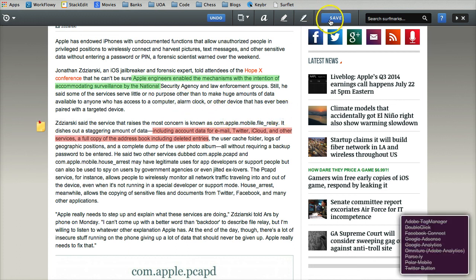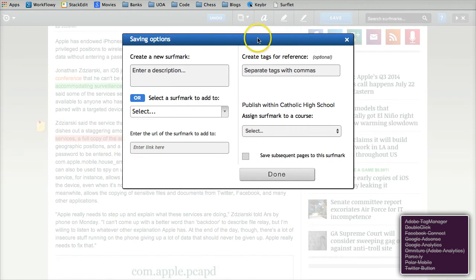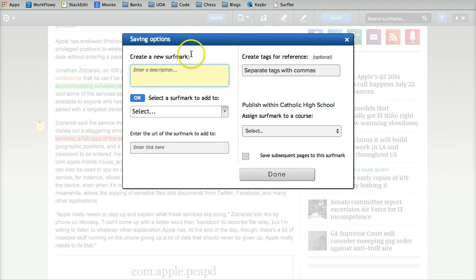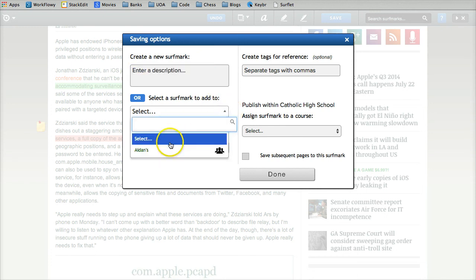So once you're done, click on save, and what you see is this interface, right? For the very first time that you use Surfmark, you don't have any Surfmarks at all. And a Surfmark is a collection of web pages. So you need to create a collection first. You need to create a new Surfmark to put all of your web pages in there. Once you've created your very first Surfmark, then you can subsequently select the Surfmarks that you have created.